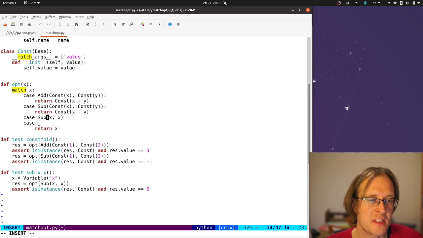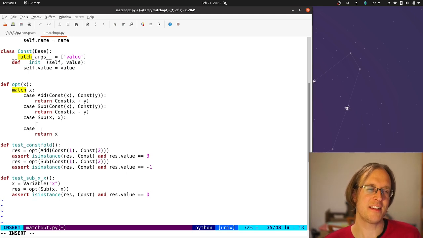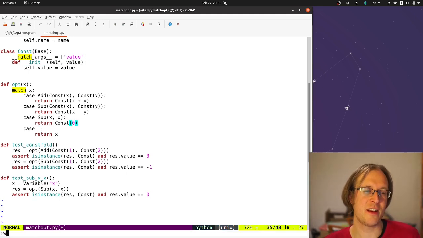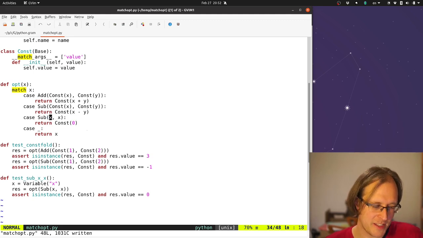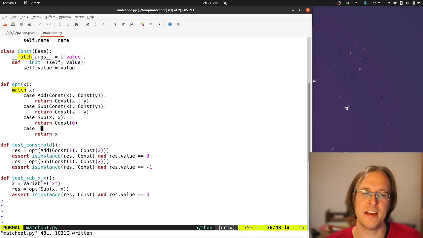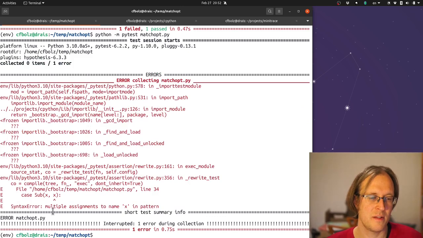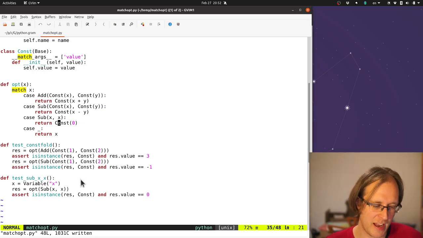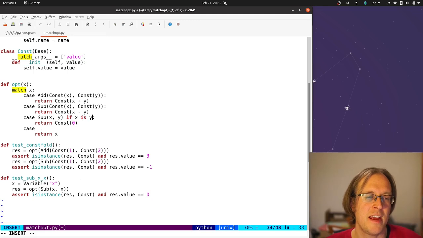Right. So, in Prolog I would want to write this, but I think that's a syntax error. And this is kind of what I want to write. I want to say, if I have a sub and the two fields of the sub are the same thing, then I should just return a 0. But I think that syntax is forbidden. Right. Syntax error. Multiple assignments to name X in pattern. Because it's really not like a Prolog match statement. So let's actually say something like if X is Y.